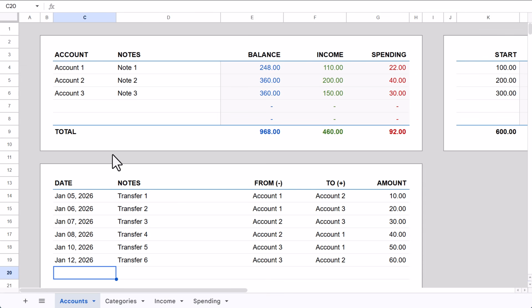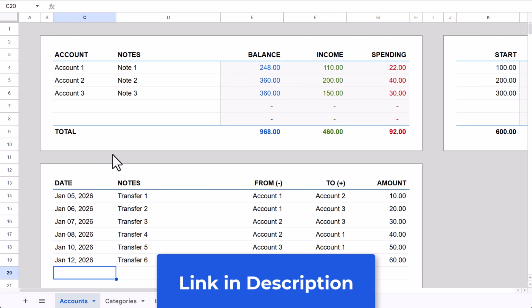You can either start with a blank spreadsheet, or you can grab the starting file that I made for you using the link in the description.